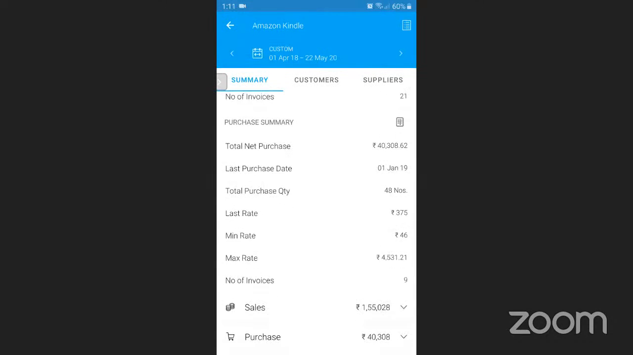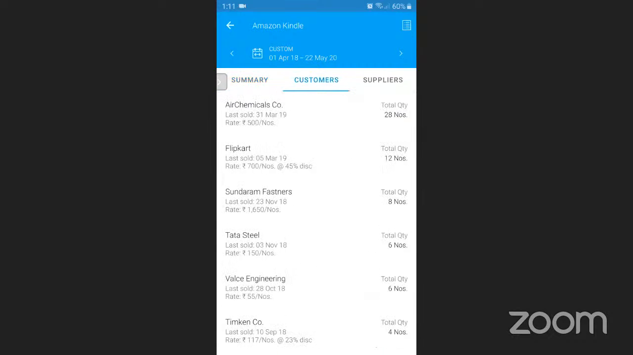Also with this, if I swipe left, I can see who all are the customers who have purchased this particular product from me. You can correlate it with the parties section. In the parties, when you swipe left, you can see the items that are sold to that particular party. In the item section, if you swipe left, you can see the customers that have purchased the particular product from you. It's a correlation, nothing else, but it will help you do the analysis according to your will.